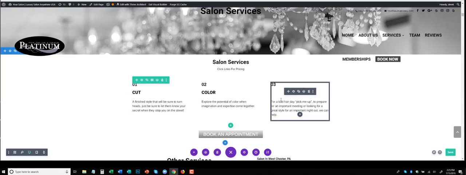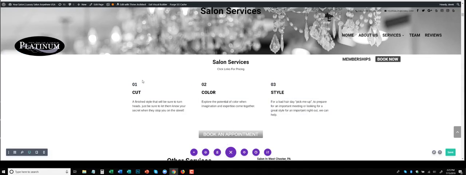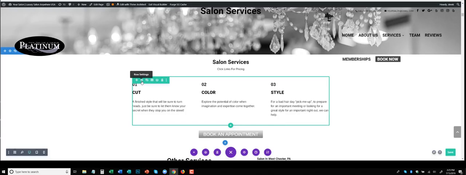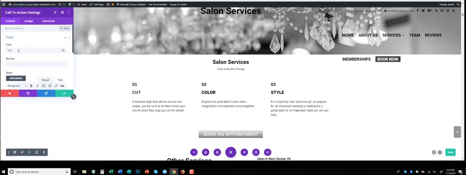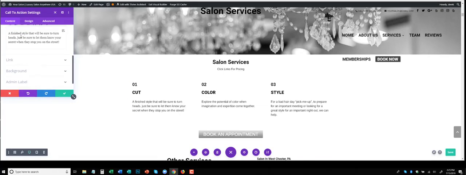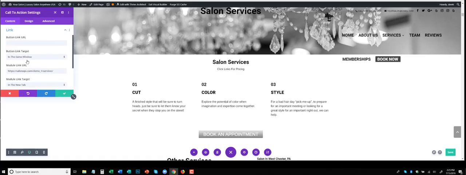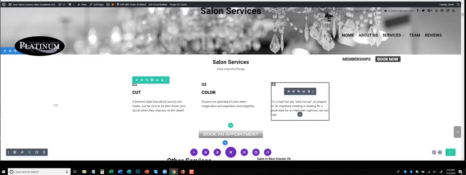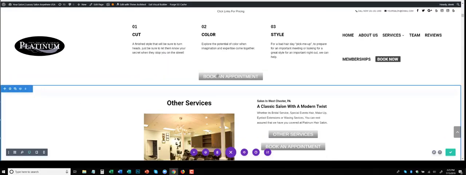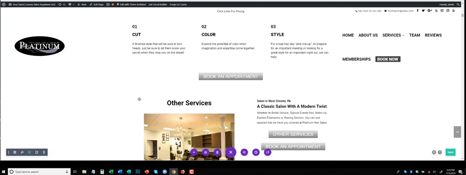Again, cut, color, style, gear icon changes them. That changes the whole section. So if you wanted to change it to 4 columns or 3 columns or 2 columns, that's where you're going to do it, right? And the module link, that's where it's taking you to. In this case, it's taking you to your services menu. You've already got that preset for you.